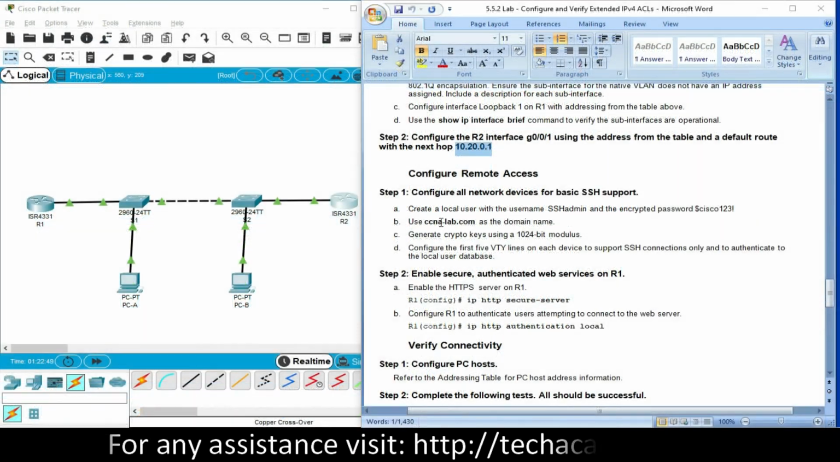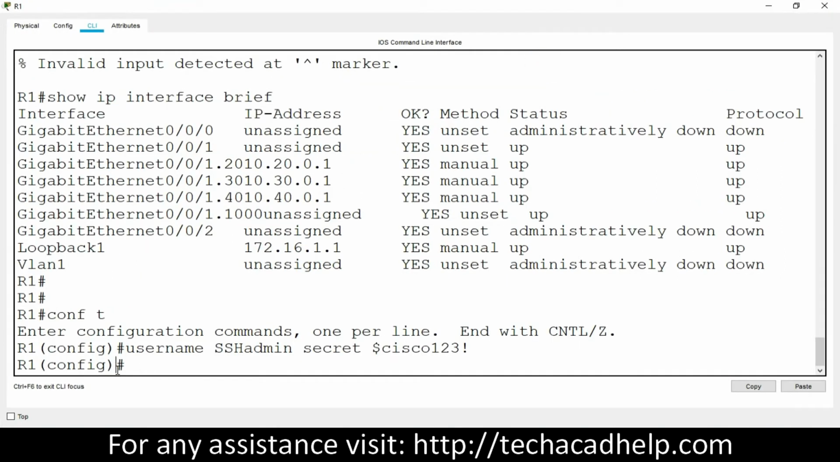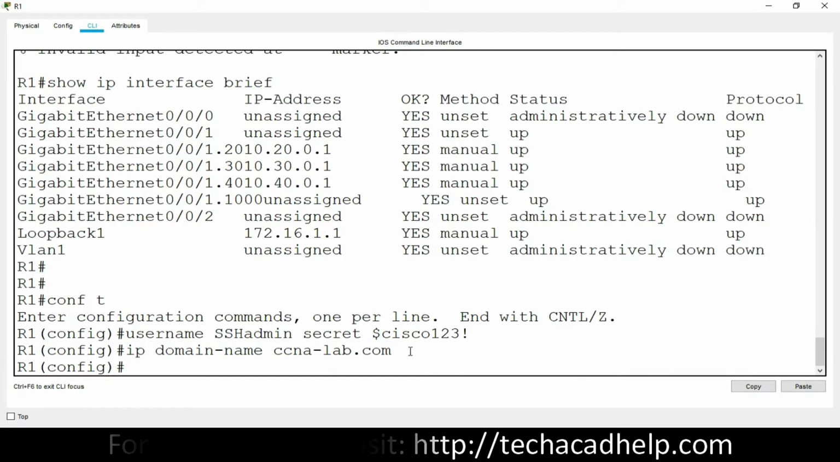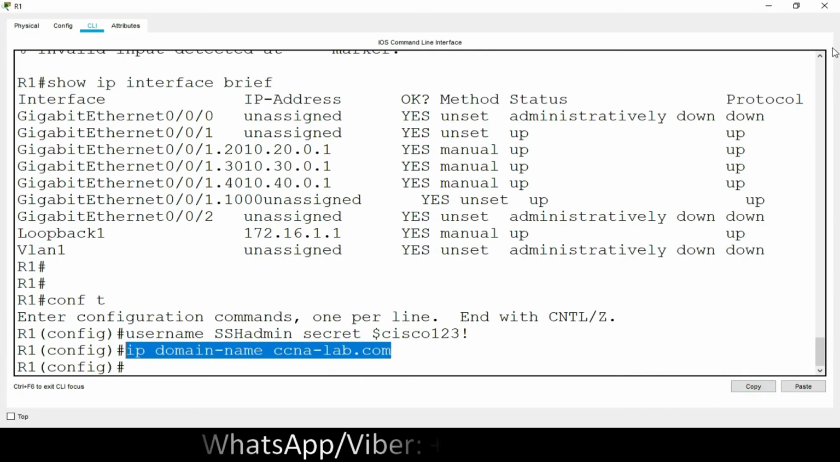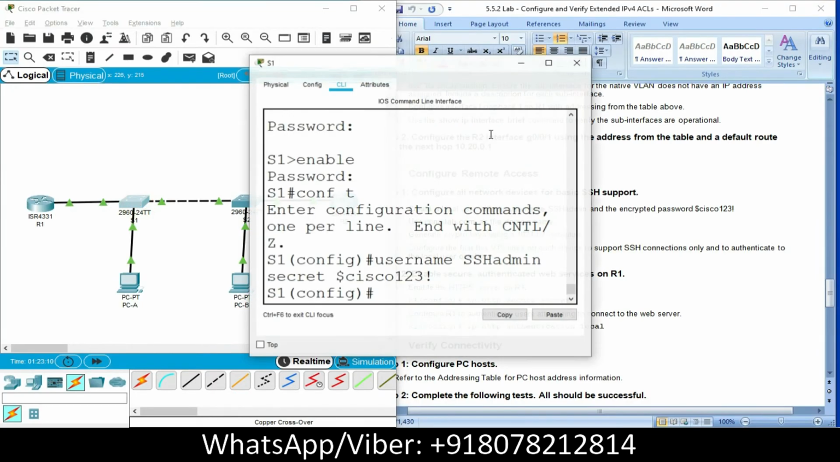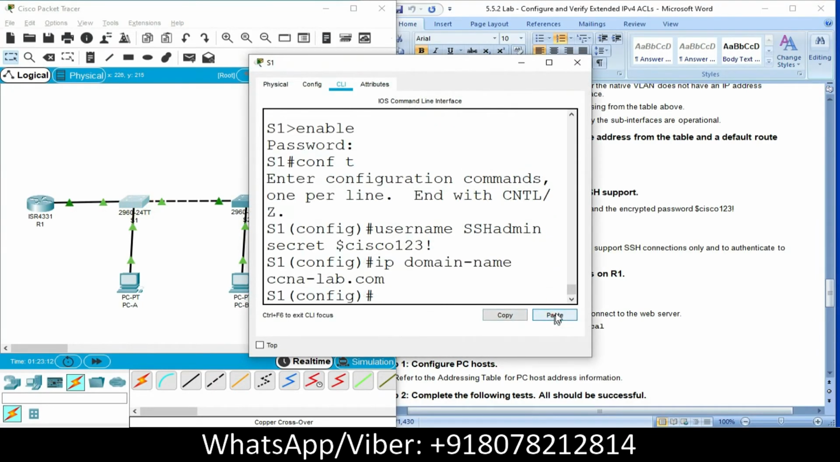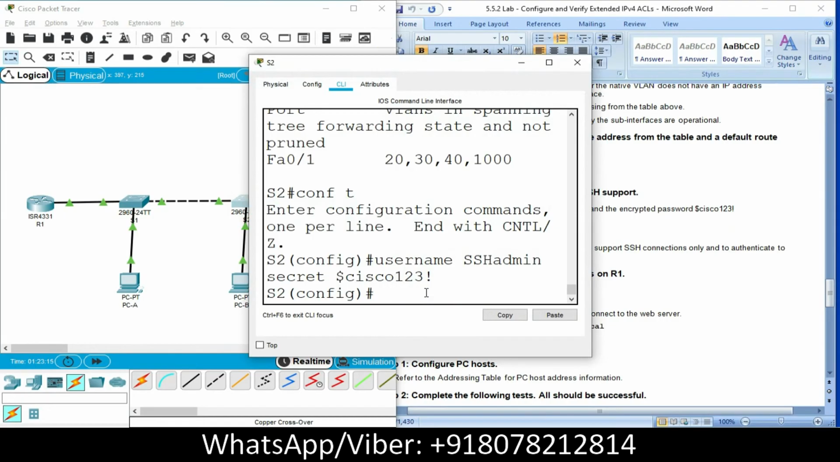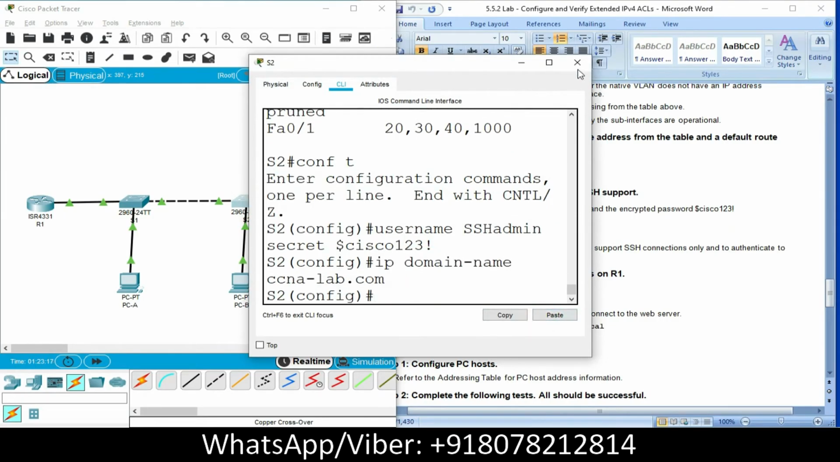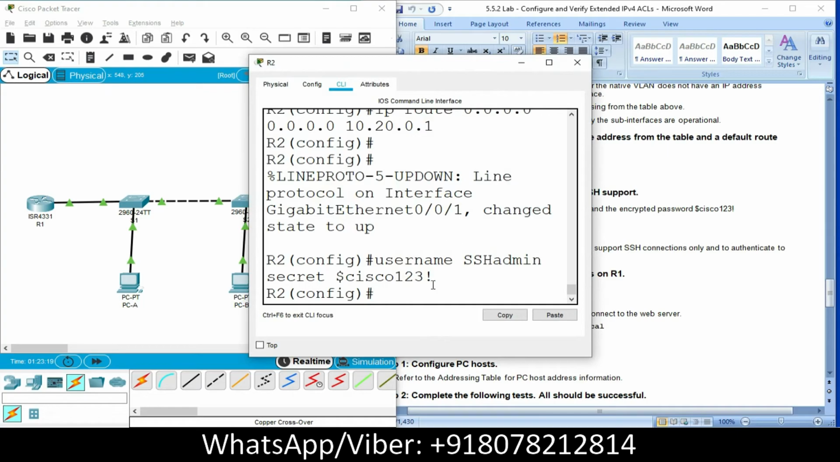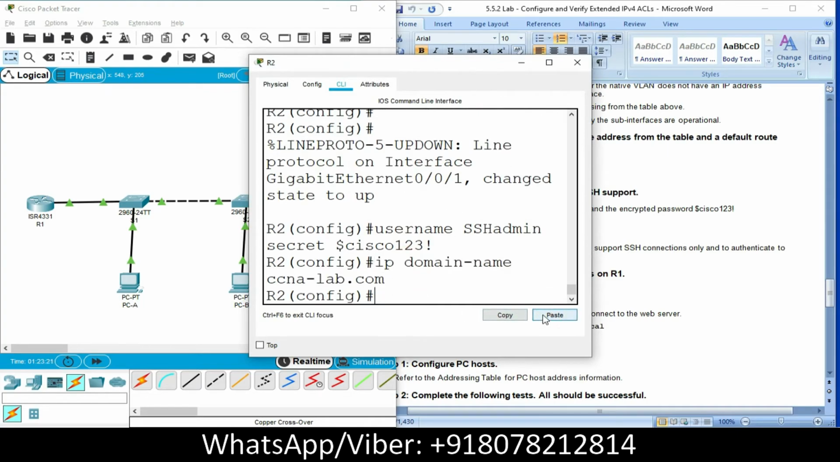Use ccna-lab.com as the domain name. Okay, just I will copy that. And here we will set that IP domain name. It's here, ccna-lab.com. We will copy this command. Coming to S1, paste and press enter. Coming to S2, paste and press enter. Coming to R2, it's really easy, right? Just copy and paste. Yeah.